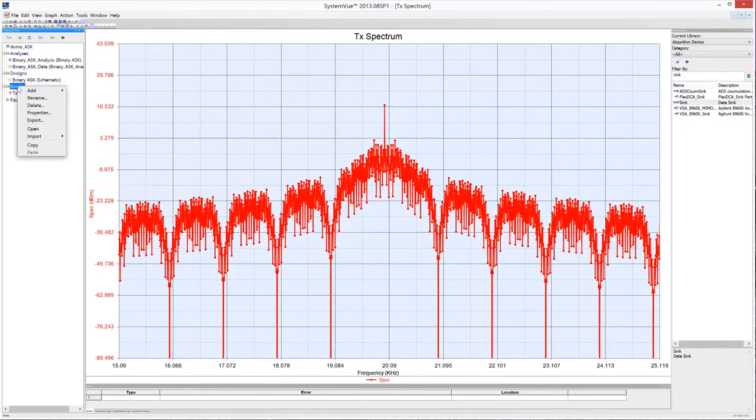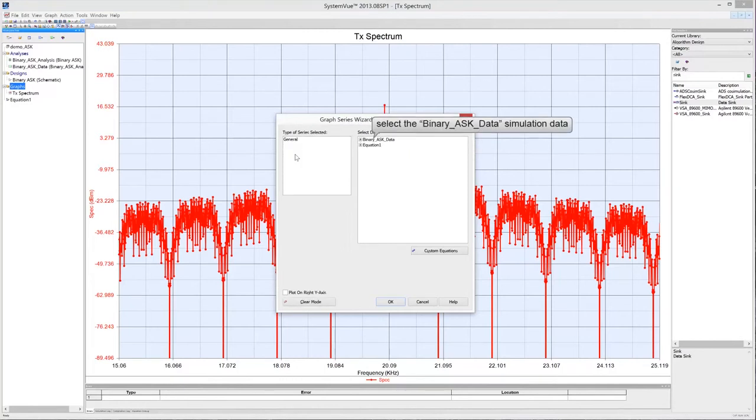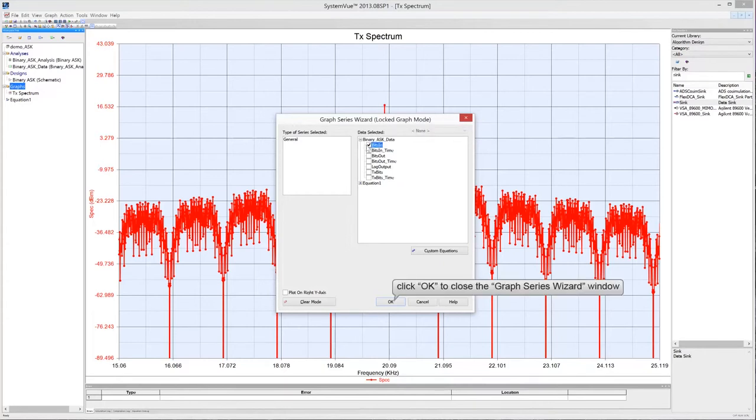Add a new graph to the workspace. Select General as a type of series. Select the binary ASK data analysis. Tick the bits in dataset. Finally, click OK to close the Graph Series Wizard window.